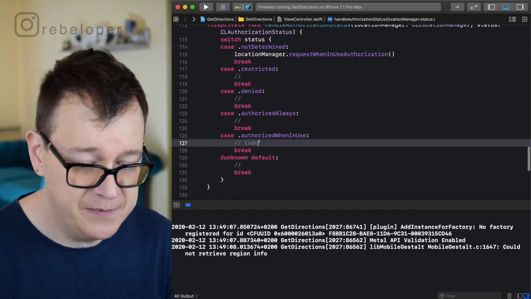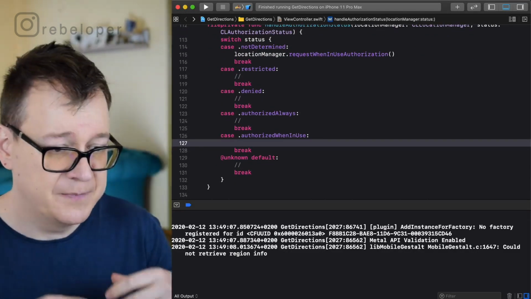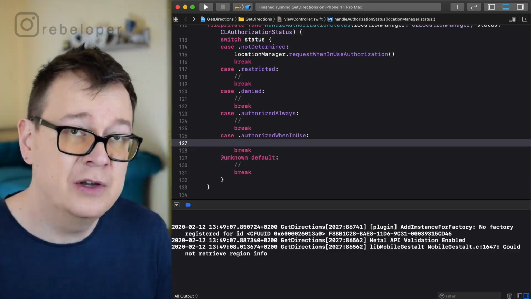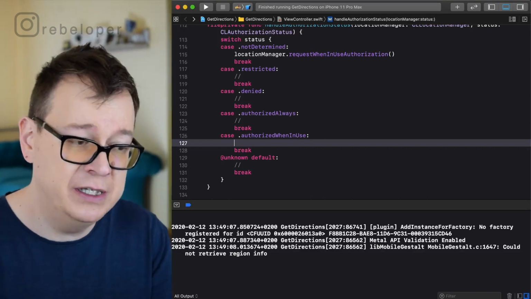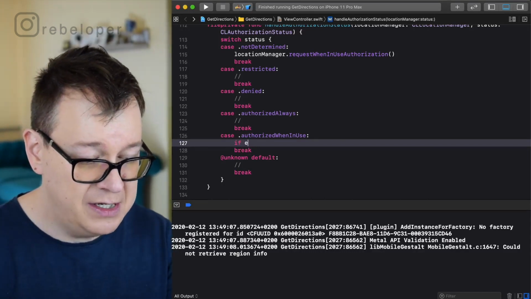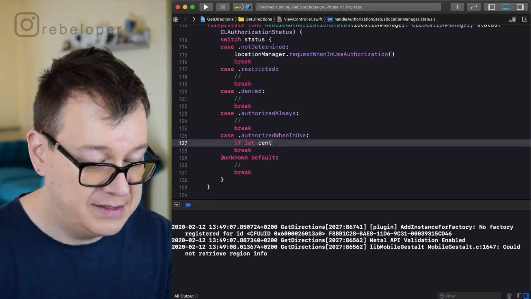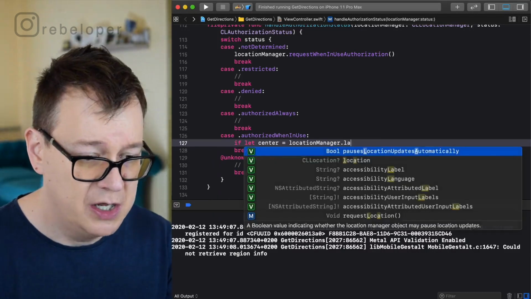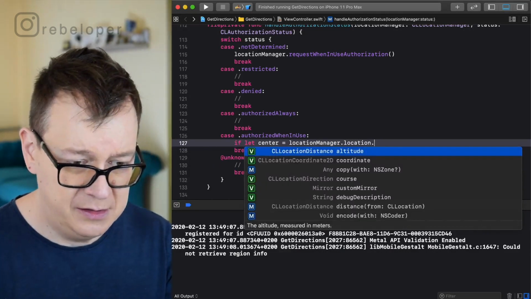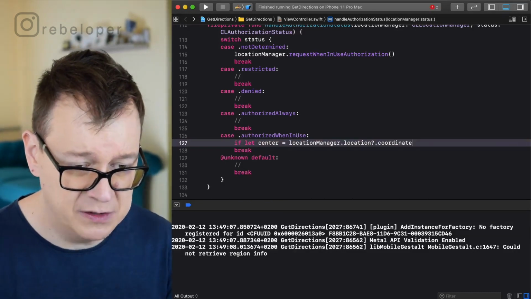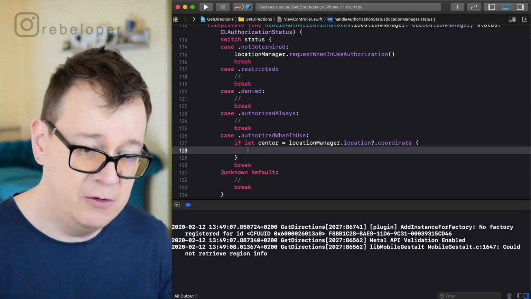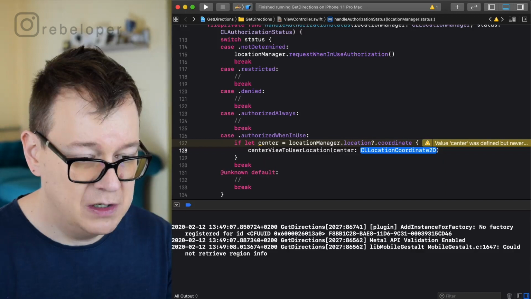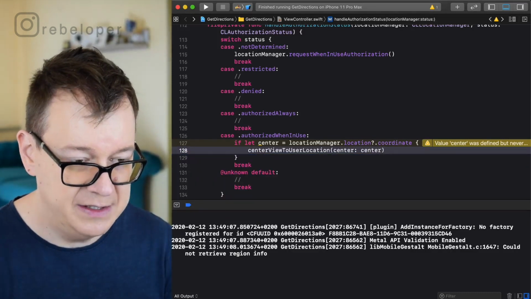So what we want to do here is when we do get our authorized when in use status, then we want to take a look at if we have a location coordinate for our current user. And that will be an optional. So if let center equals the current location under location manager, location, and coordinate. Okay, and you can see the location was an optional, and we will proceed only if this succeeds. And let's center view to user location, and let's use that center.